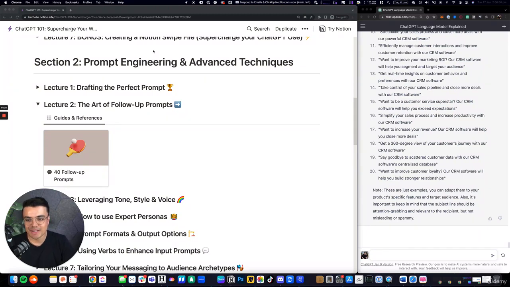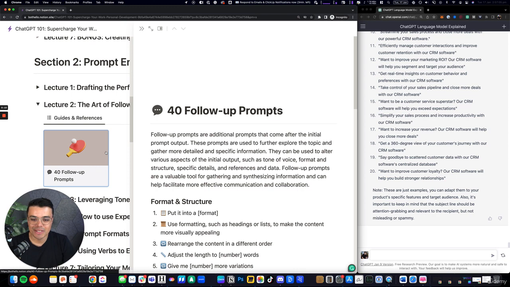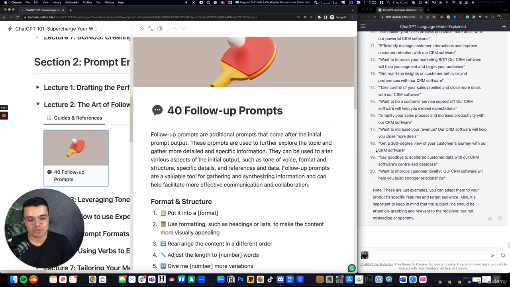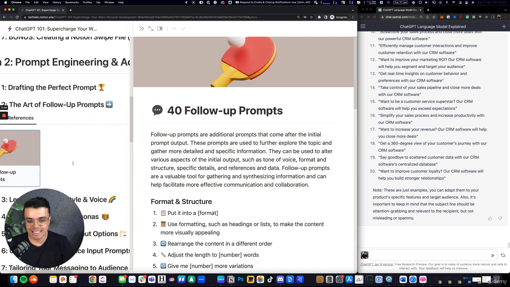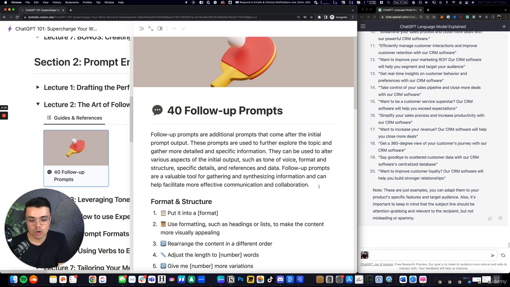So, lecture 2 of section 2, the art of the follow-up prompt. What are follow-up prompts? I think you can kind of guess, but essentially they are the prompts that come after the initial prompt. So you are using follow-ups to help further specify the output. Maybe you want to explore a topic within the output. You want to change the tone of voice, the format, the structure, specific details, references and data, and so on. Follow-up prompts are really the lifeblood of the art of using ChatGPT as a whole.